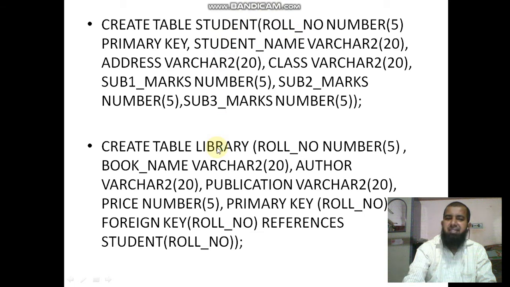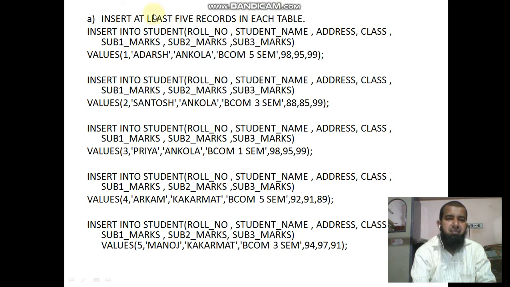After creating the tables, you have to insert at least 5 records in each table. So insert 5 records in student table and 5 records in library table. How to insert the values? Insert into student. The name of the table is student. What are the column names? Roll number, student name, address, class, subject 1 marks, subject 2 marks, and subject 3 marks.